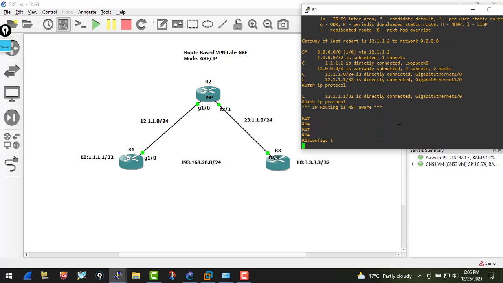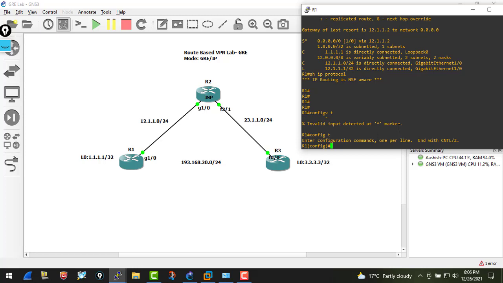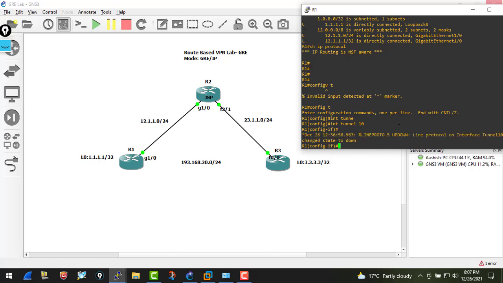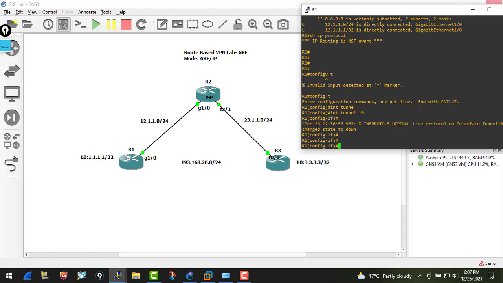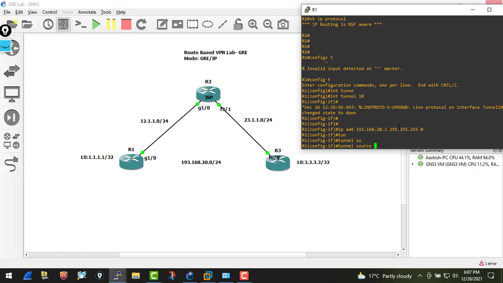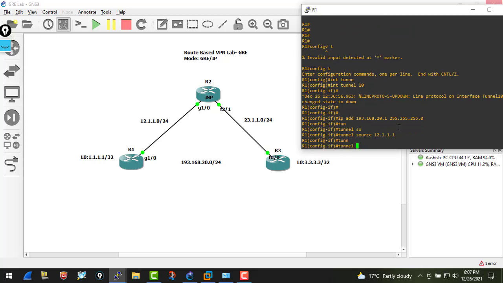So config t. I'm going to configure the GRE first. Let's create the tunnel first. Interface tunnel 10. I'm going to use 193.168.20.0/24 as the network for my tunnel interface. The IP address is 20.1.0. The tunnel source would be the public IP address of my R1, that is 12.1.1.1. The tunnel destination is 23.1.1.3.